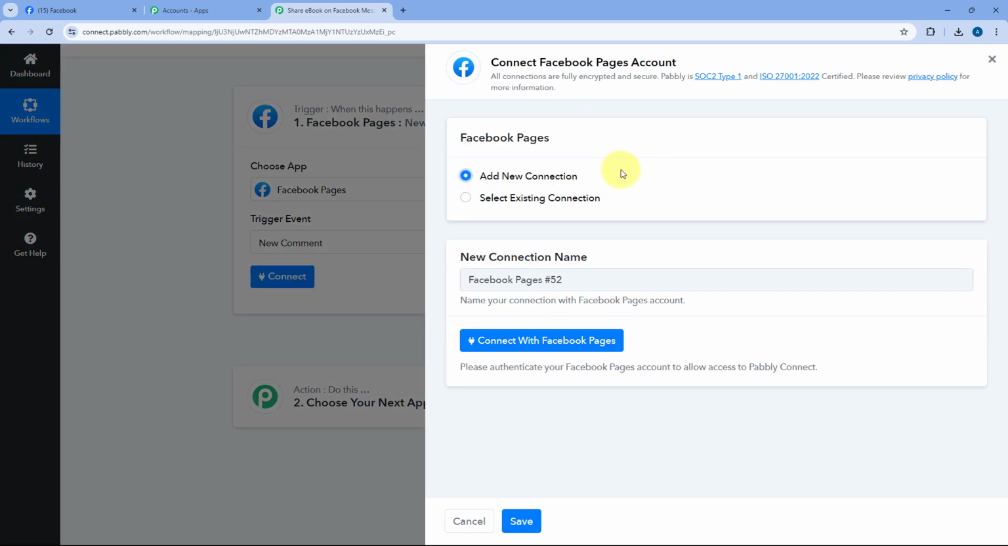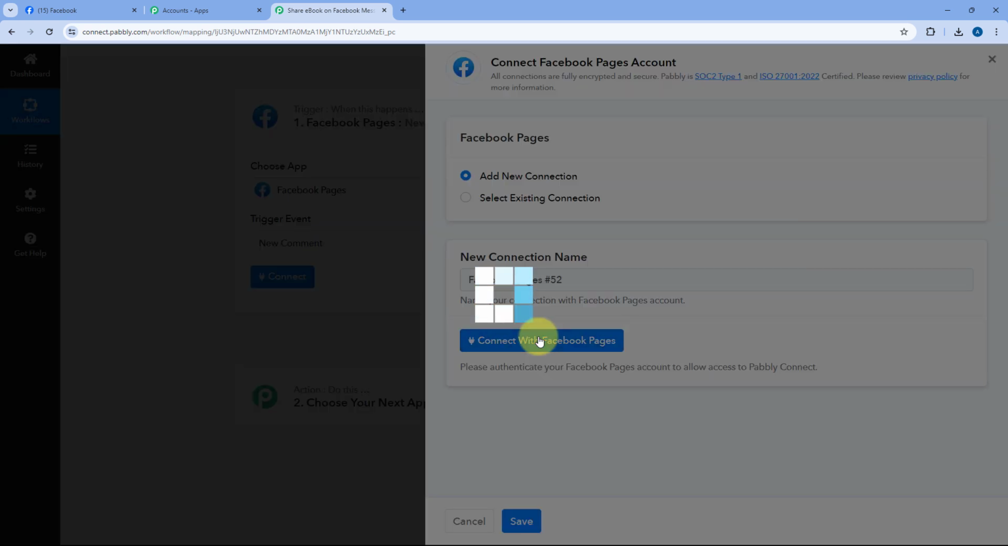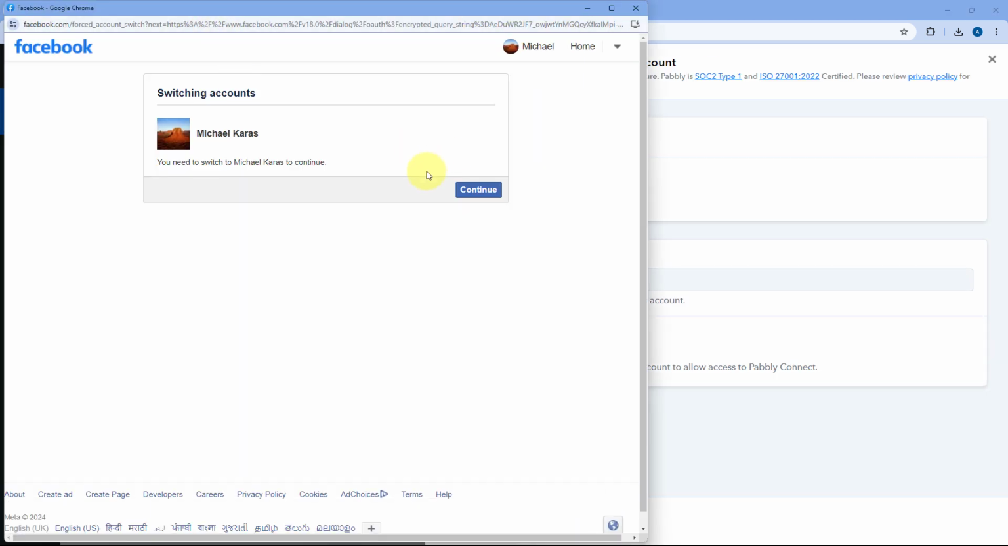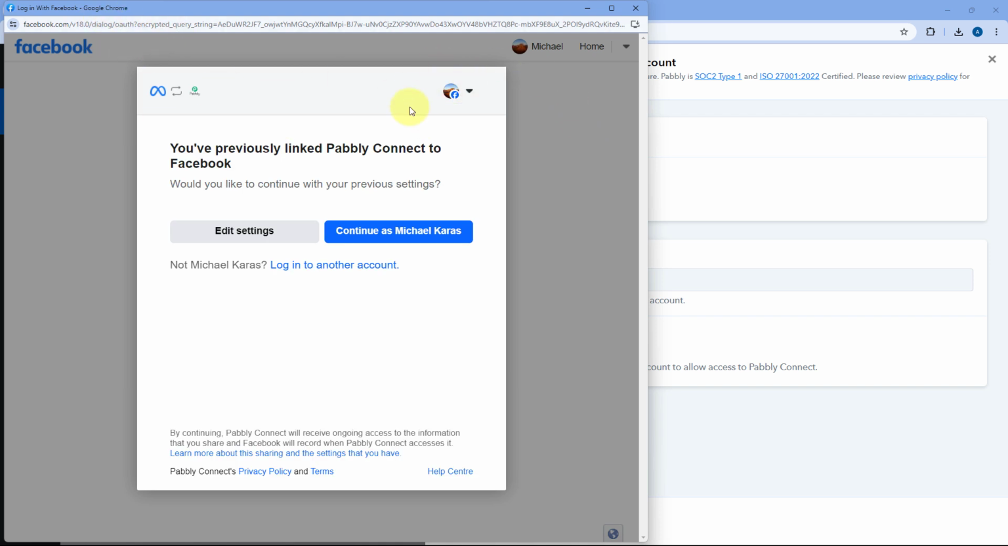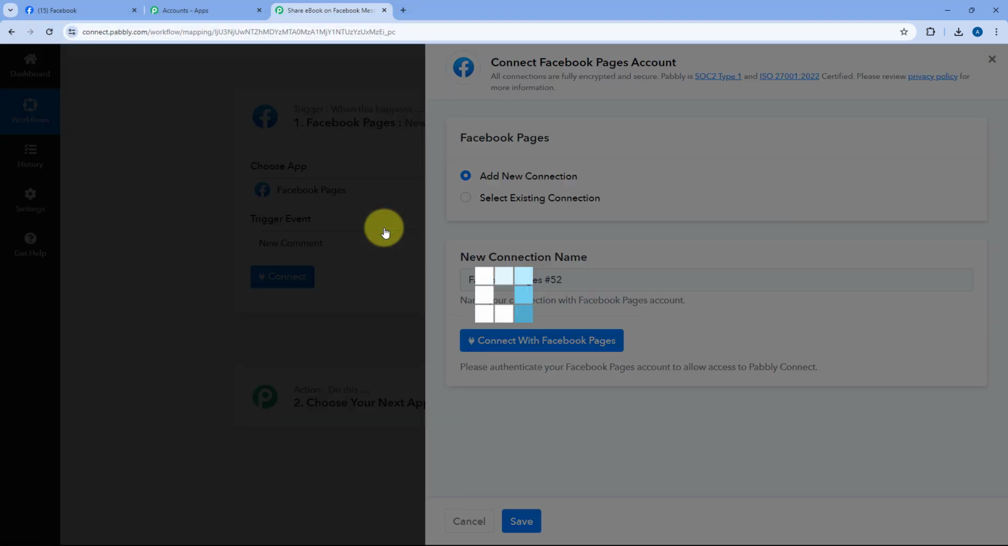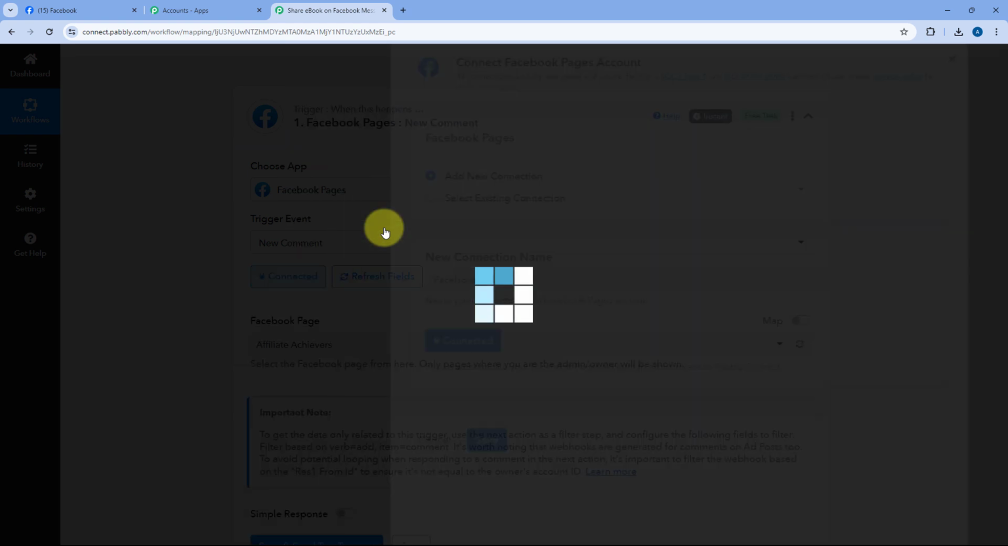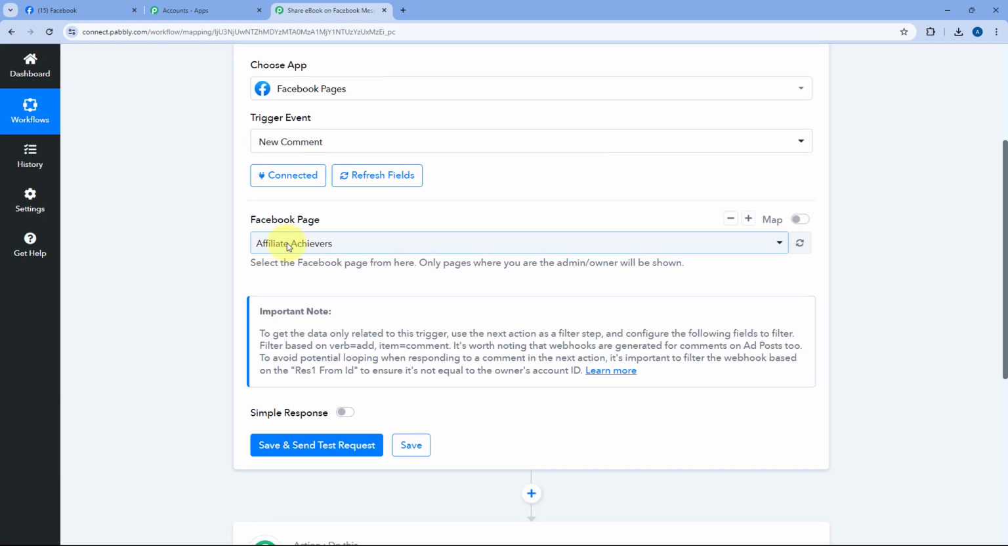Now here we have to connect our Facebook account, our Facebook pages account with Pabbly Connect. And to make this connection, just click on this Connect with Facebook Pages button. Now, because I have already logged into my Facebook account in my browser, here in this pop-up window, you can see it has automatically detected the account. Just click on this Continue button, and as we click on Continue, we will see our Facebook account will get connected with Pabbly Connect.